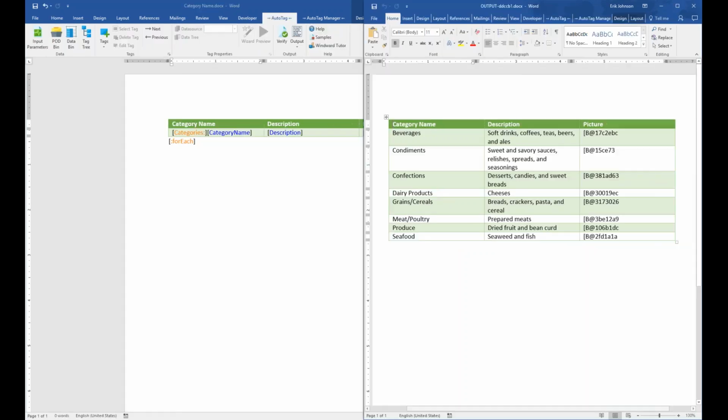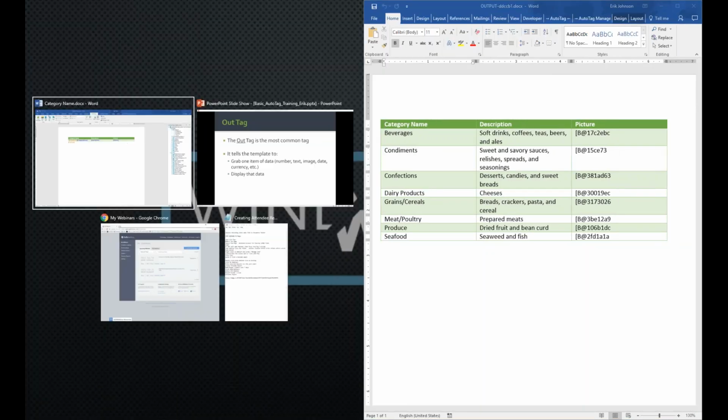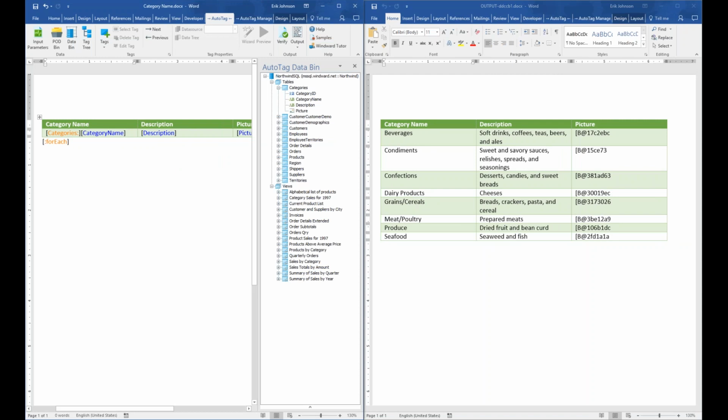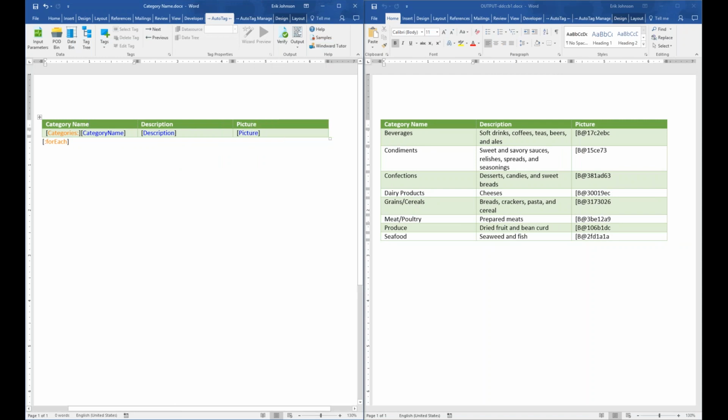All right. So let's go ahead and compare the output. I'm going to close the AutoTag data bin. Over here on the left is the template, and over here on the right is the output. One thing you'll notice is the picture is not showing the image. It's just showing the raw data from the database. So I'm going to go ahead and show you how to correct this.